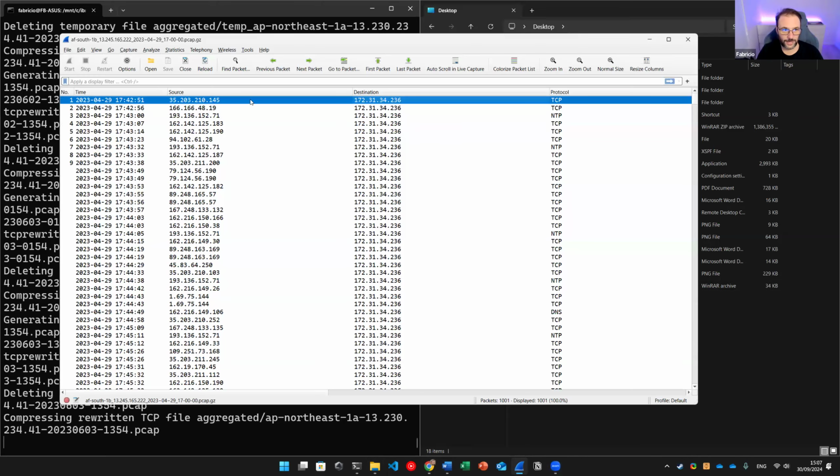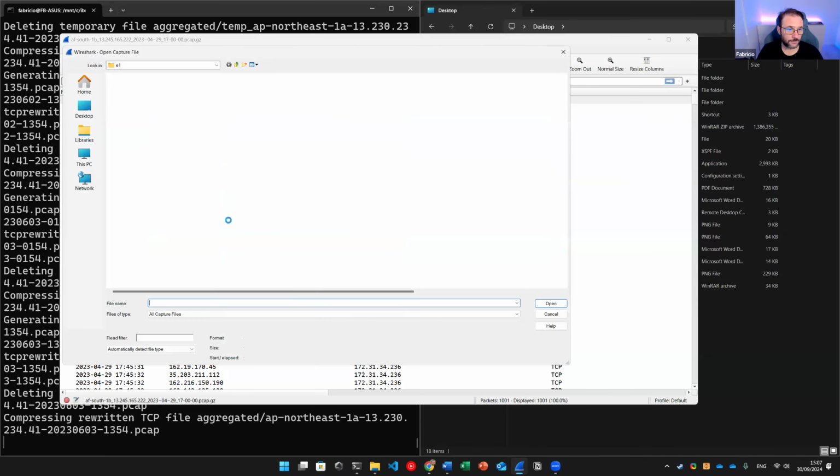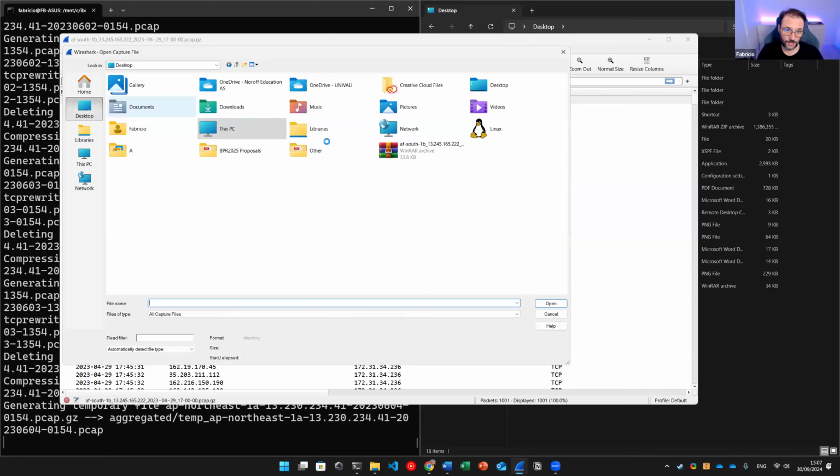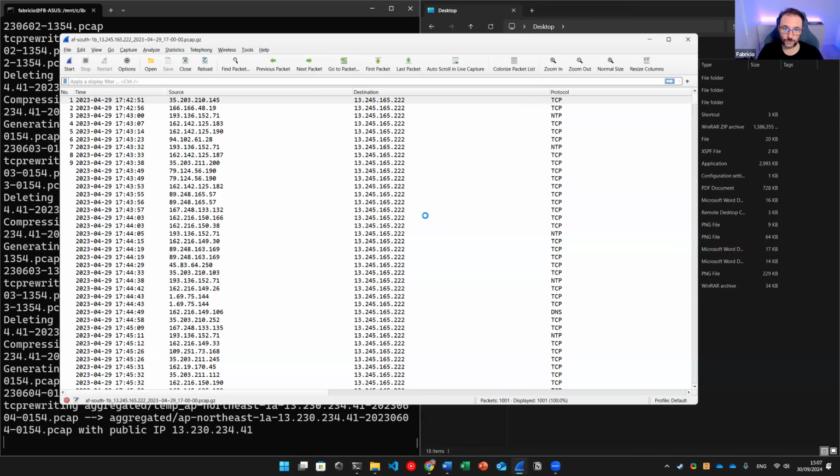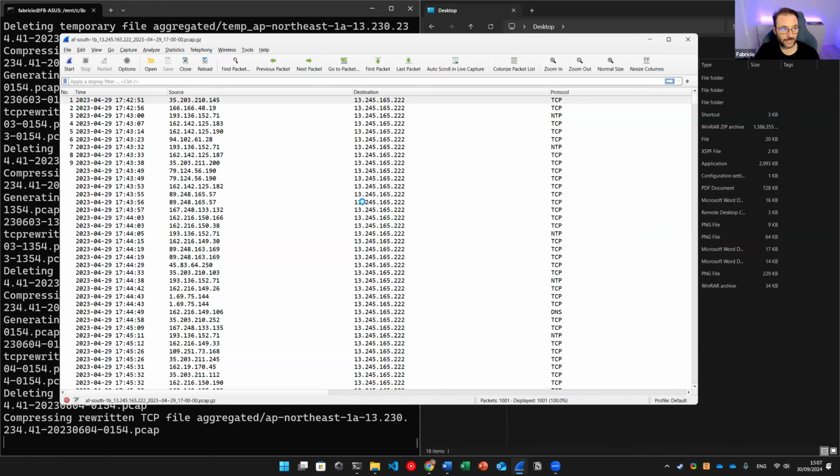Let me get to Wireshark. Let me click open. Let me get to the desktop now. And from the desktop, we are going to open it up. And as you can see, in this case, it's kind of the same intermediate file, but now the destination IP address is rewritten with the public IP address, right? That's what we wanted.